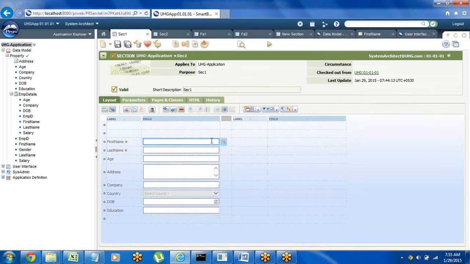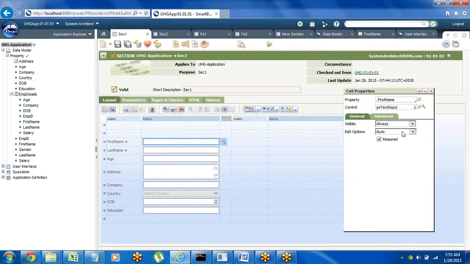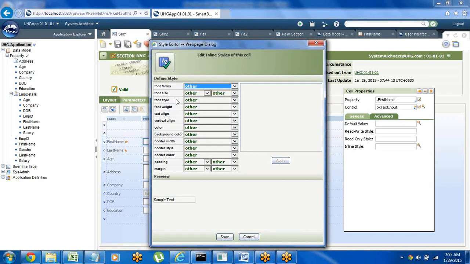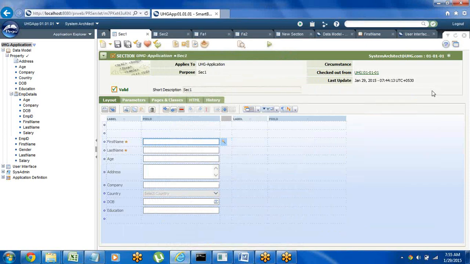If you want to set the styles or anything, we have an option called inline style editing. When we go to the inline style editing, we can change the font family, font size, font style, font weight, alignment, color, background, border width, style. So many options we'll get. Based on the requirement, we can do all the things. Basic editing and everything will be done in Pega itself. Okay, in the coming sessions we will apply some more examples on this.